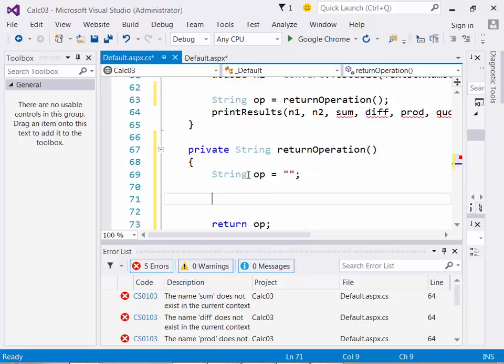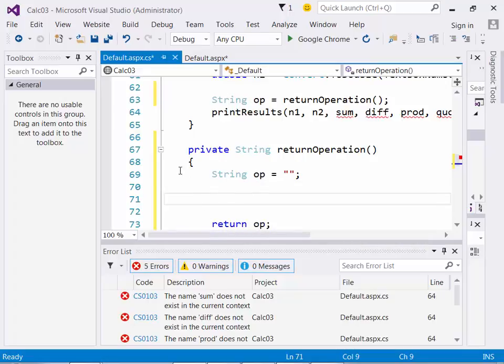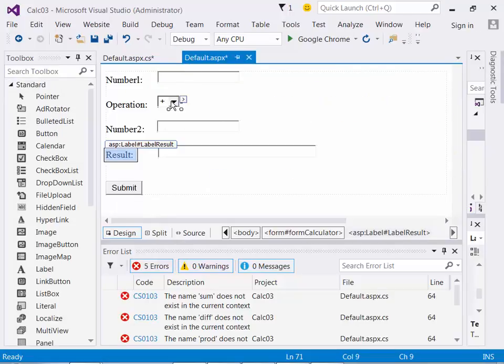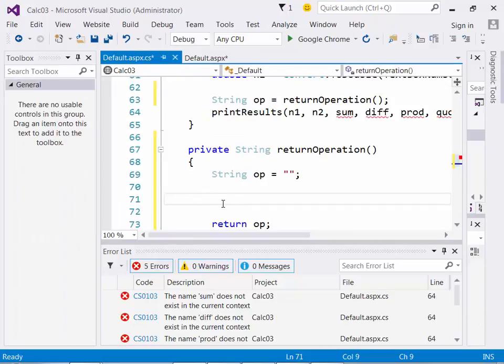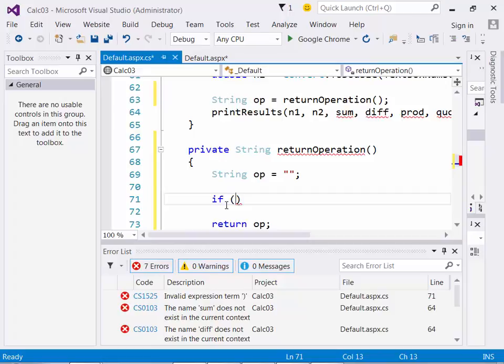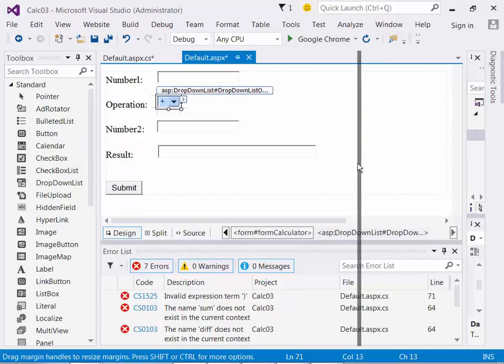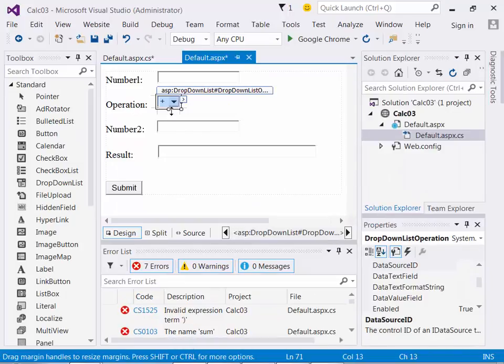There we go. Now what we want to do is check and see what value we selected here. The way that we do that is we're going to use the if statement, if the, and we call that drop-down list operation, okay? Long name, but that's all right.